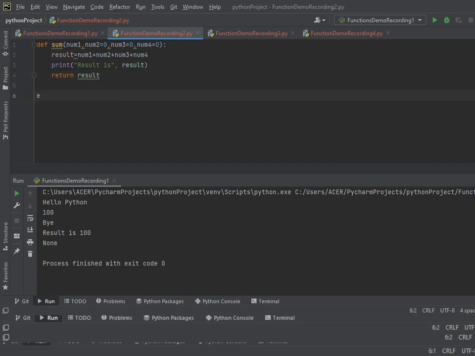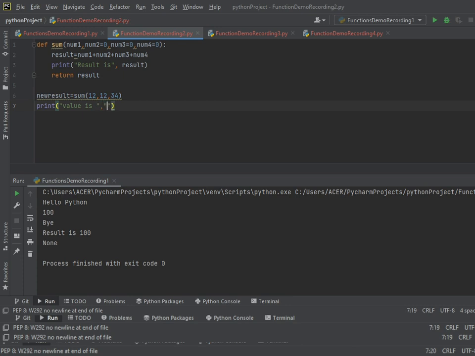Now here I am giving new result equal to sum of 12, 12, 34. Now here I am giving print value is new result. Now I'll just run it. You can see it's coming, result is 58, value is 58.